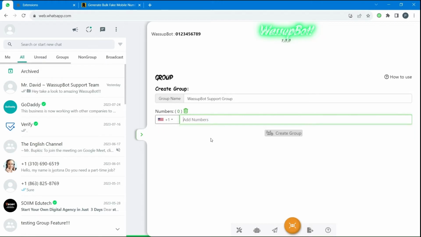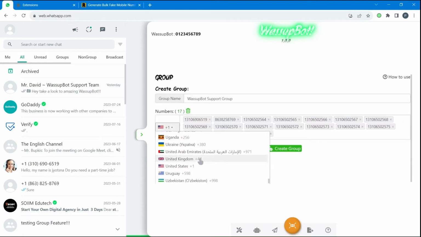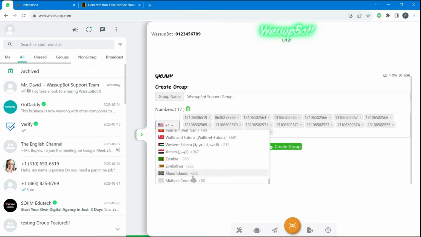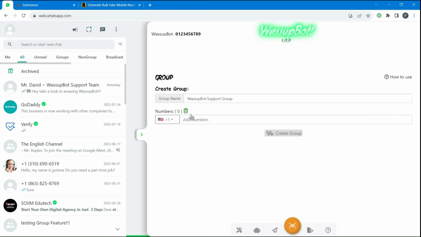Choose country. If all the phone numbers belong to a single country, select that country from the country option. WhatsUpBot's intelligence ensures seamless handling, even if some numbers lack country codes. In case you have phone numbers from multiple countries, select the multiple country option. Remember to add the appropriate country code for each number manually while using multiple country option.